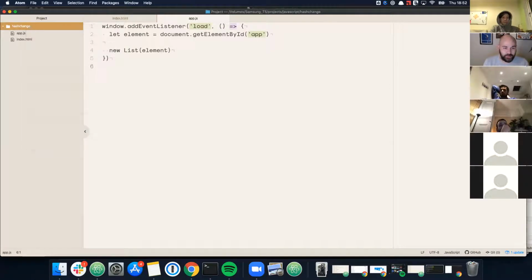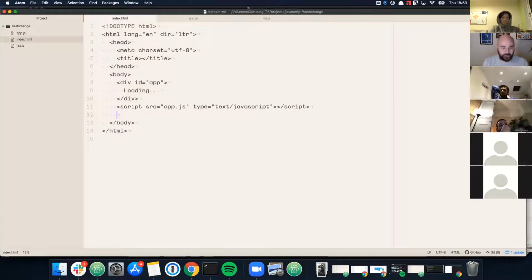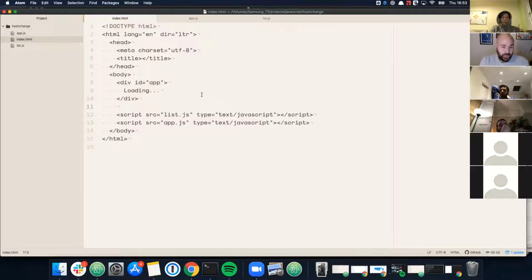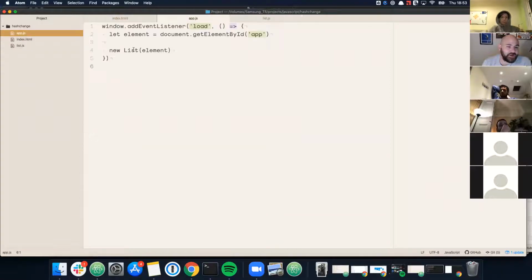So let's go to list.js and make sure that's added. Put that up there. Okay, so I'm loading 2 JavaScript files. One's the list and one's the app. App will just create my list and render it.